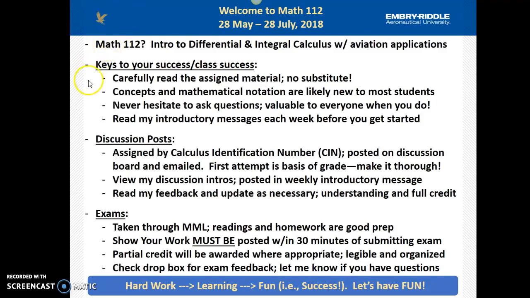Secondly, the concepts in calculus are probably unknown to most of you, you're just not familiar with them. To some degree, it's almost like learning a new language. So you've got to be very careful as you go through the reading to pay close attention to the concepts and pay close attention to the notation. And we will certainly focus on those as we go through your discussion posts and your homework.